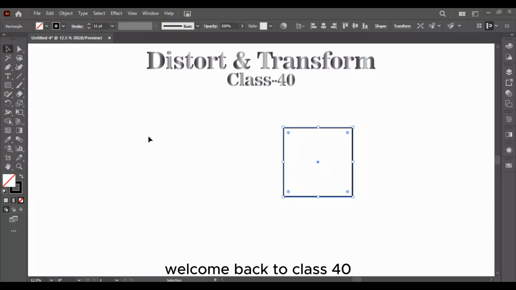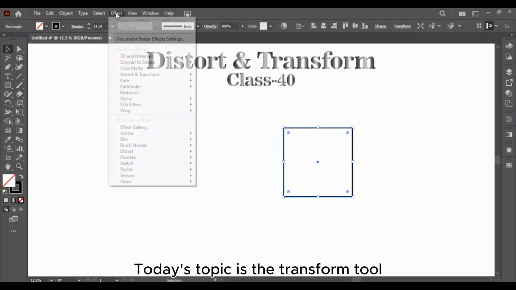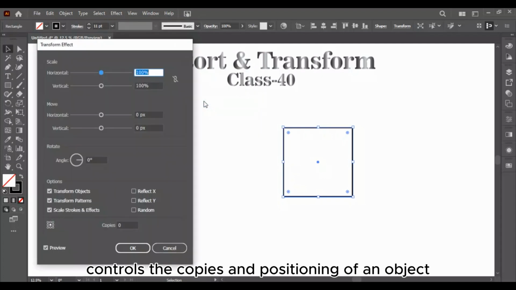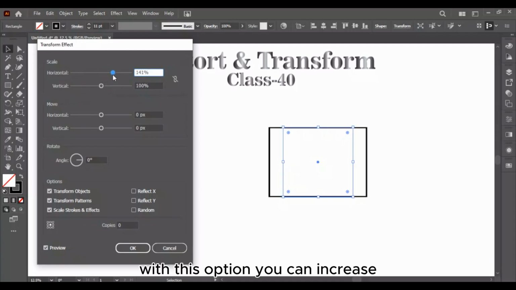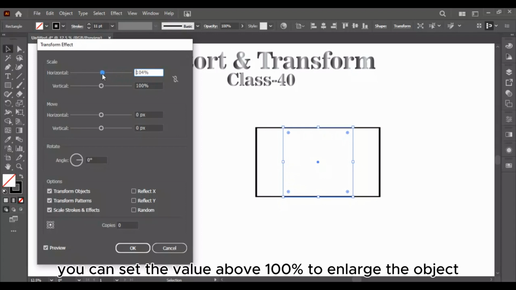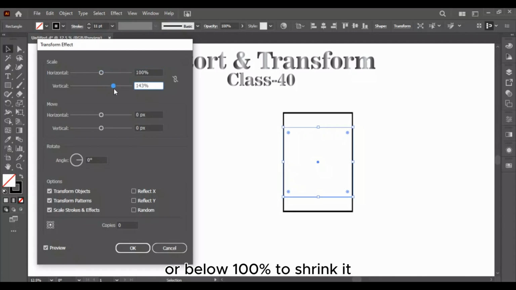Welcome back to Class-40. Today's topic is the Transform tool. This tool controls the copies and positioning of an object. Scale, horizontal or vertical. With this option, you can increase or decrease the width or height of an object. You can set the value above 100% to enlarge the object, or below 100% to shrink it.